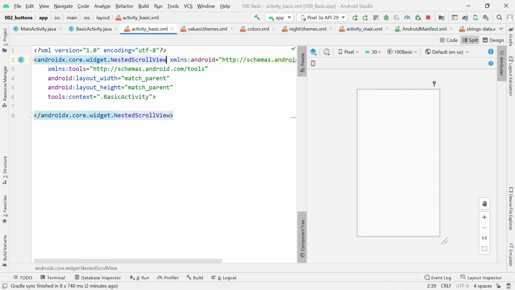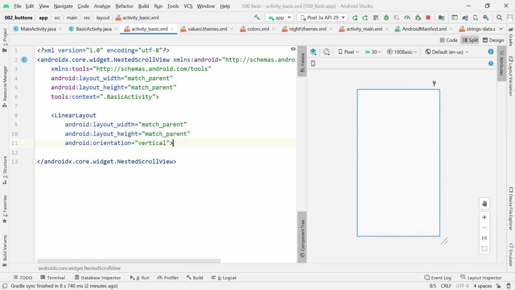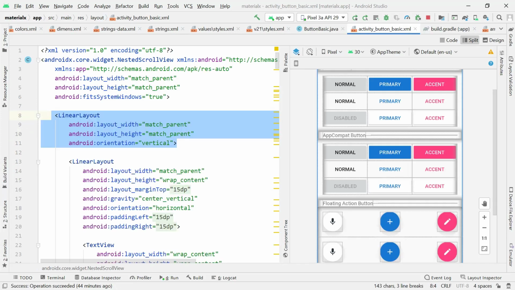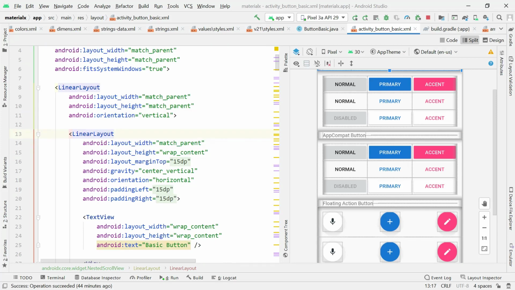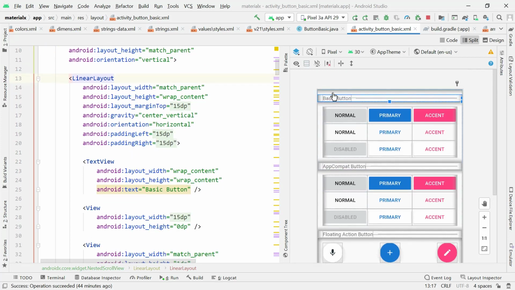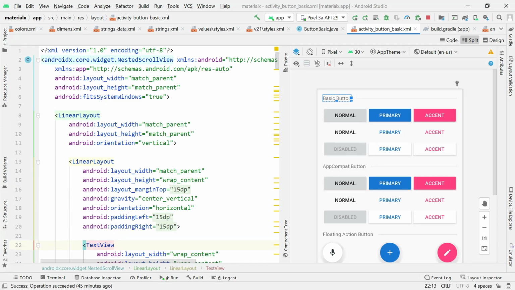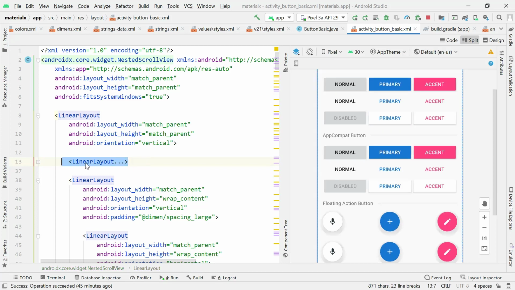So in that parent, I'm going to put a linear layout, as you can see. I just create here a tag of linear layout and make its width match parent and height match parent, and I say orientation is vertical. So after doing that, I will now come and put this first section of basic button. You see, this is just a section. I'm just going to copy it, and then I'll explain everything that is there.